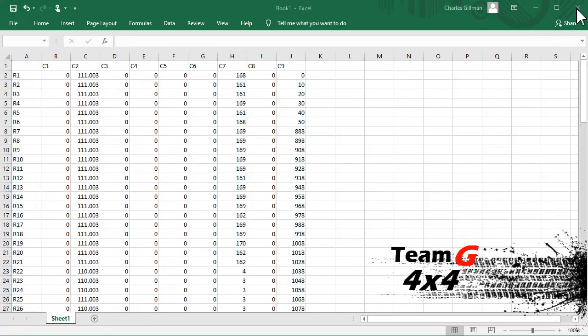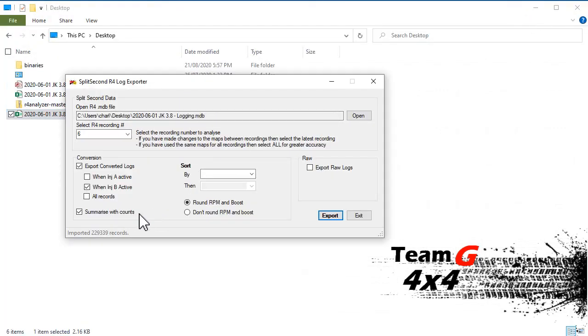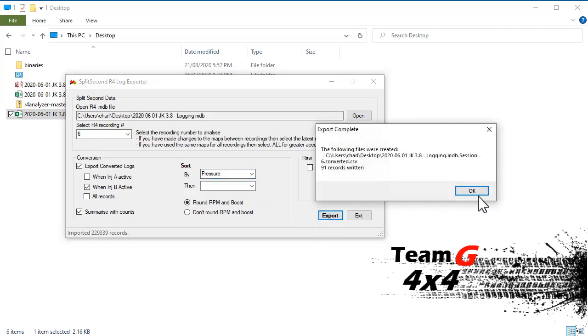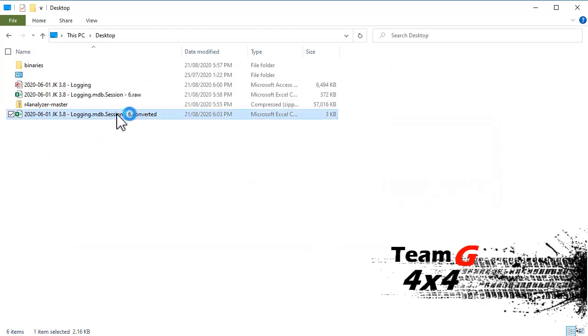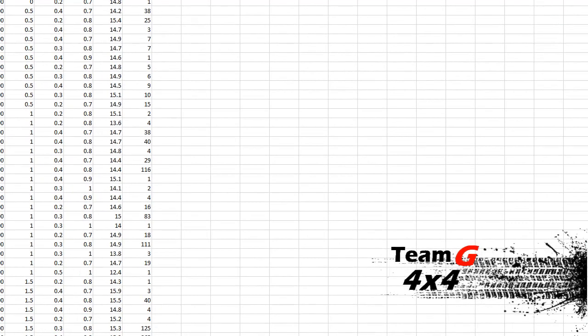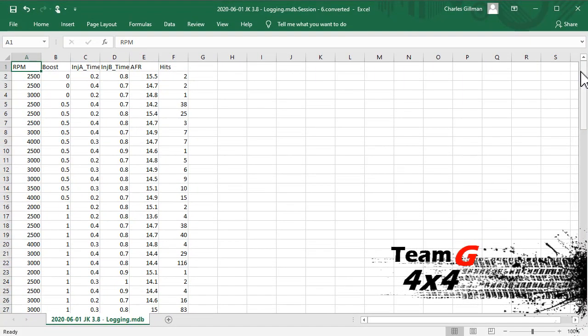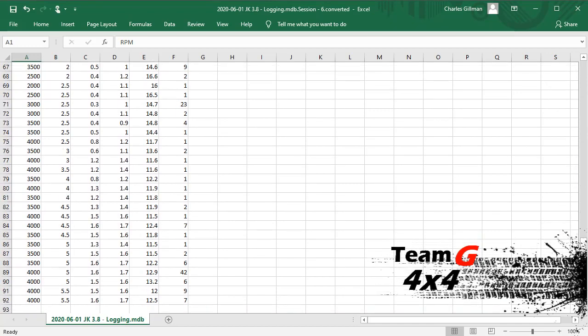Now, one last feature I want to quickly show, and that is the summarize with counts. But what we're going to do is sort it by the boost. So this will be our last run. Export, 91 records written. Let's go back here. Open it. Whoops, too much. And there we go. So we can scroll down here and you can see 4000 RPM, 5.5 pounds of boost, 1.6 millisecond opening, and I'm seeing 12.